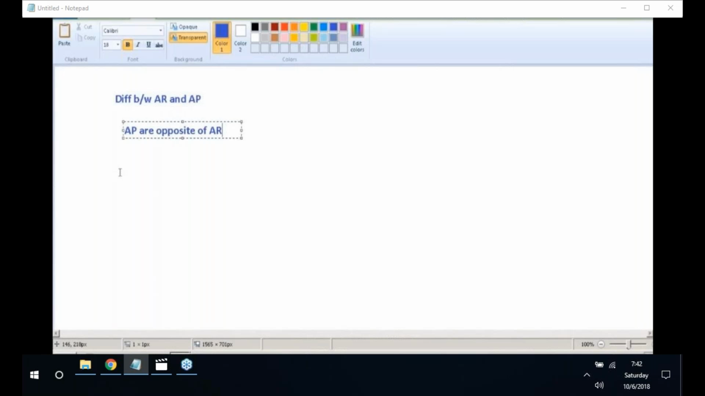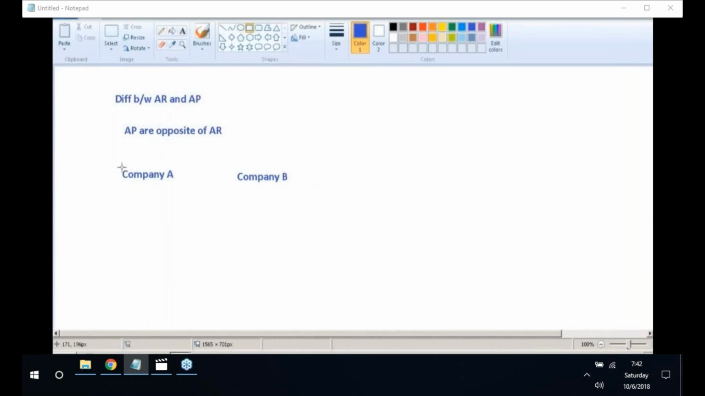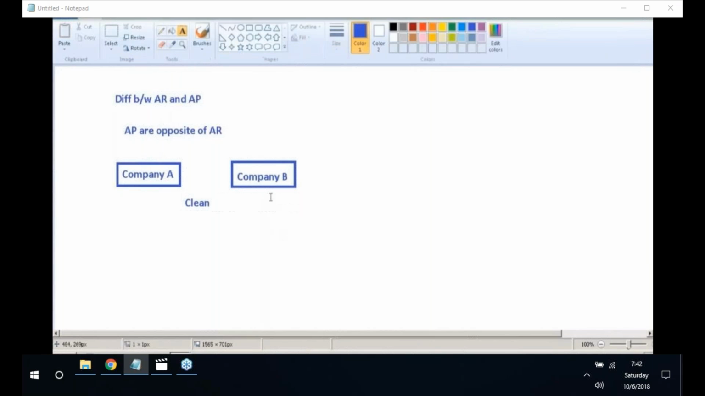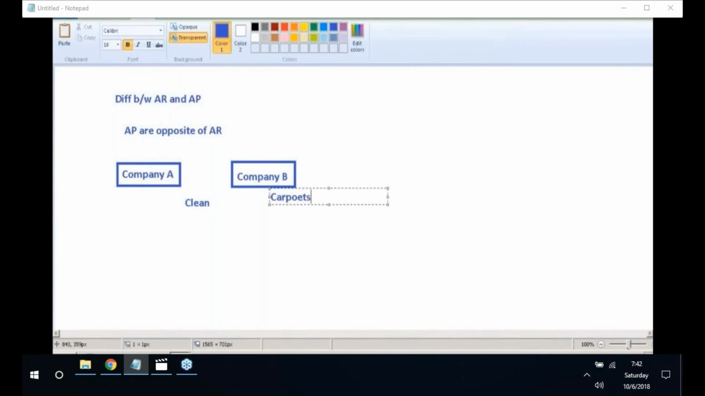Let's suppose company A provides a service to company B and sends the bill for the service.